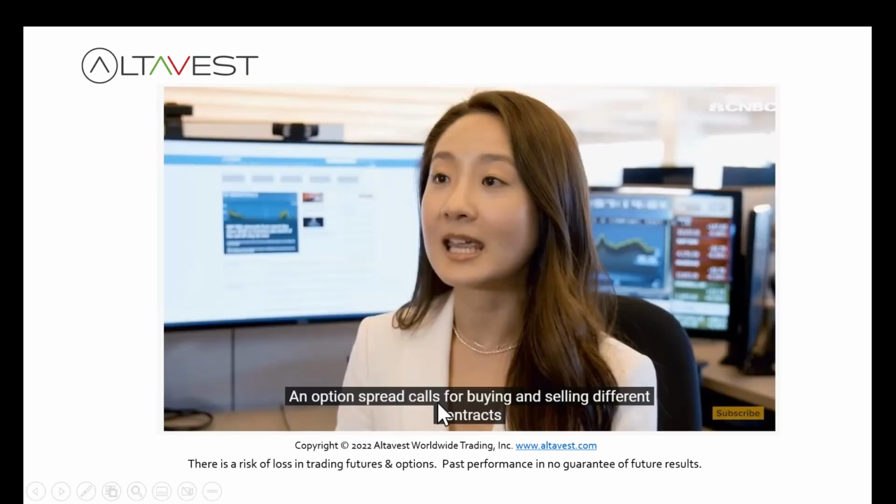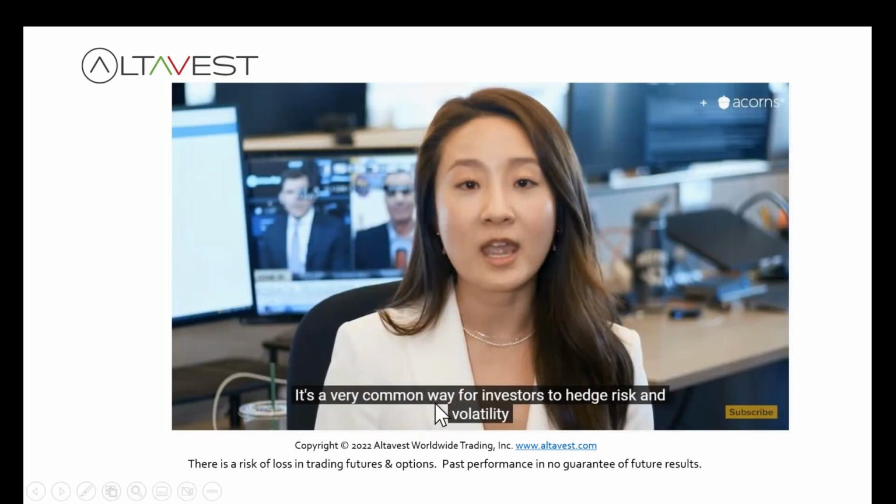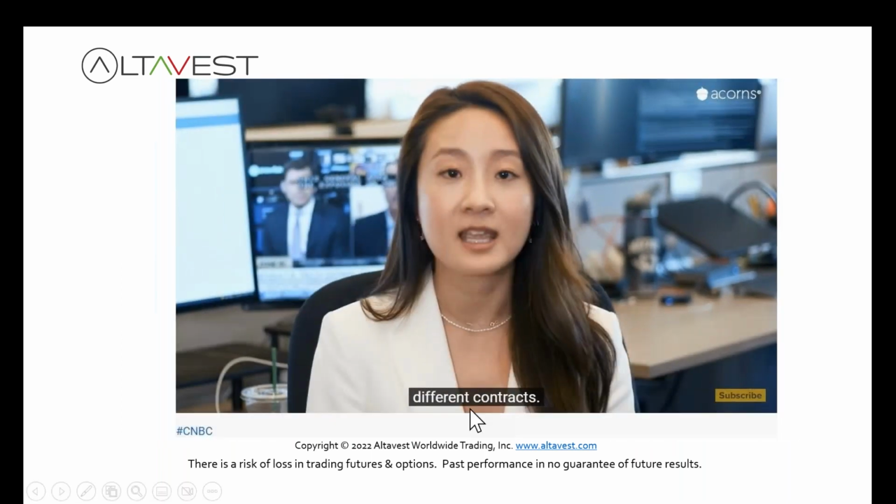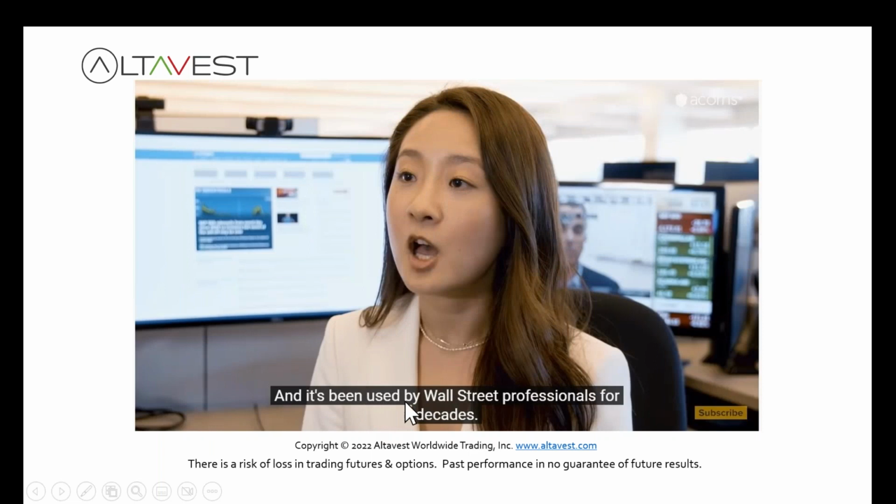So an option spread is the buying and selling of different contracts. It's a very common way for investors to hedge risk and volatility. And it's usually cheaper because you can offset your costs by the proceeds from different contracts. So she's basically talking about trading spreads. And this strategy has been used by Wall Street professionals for decades.